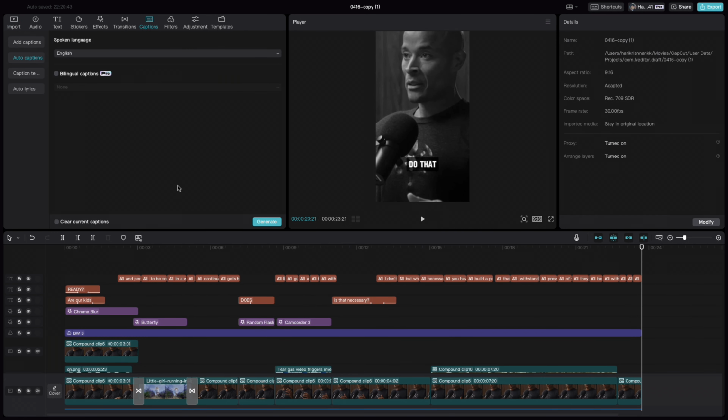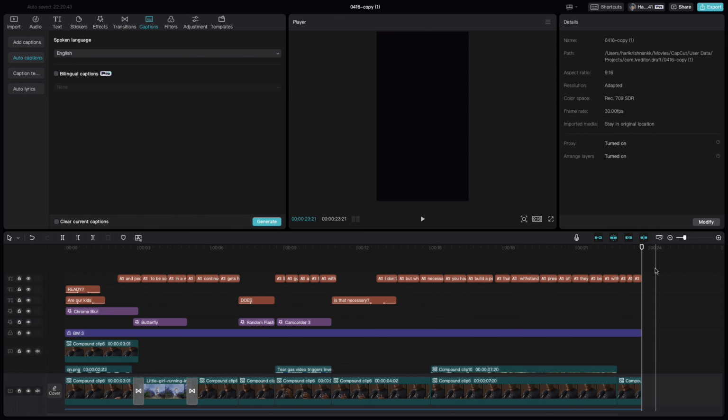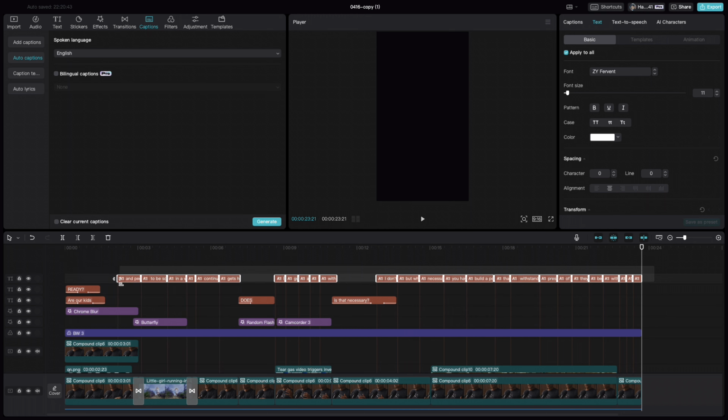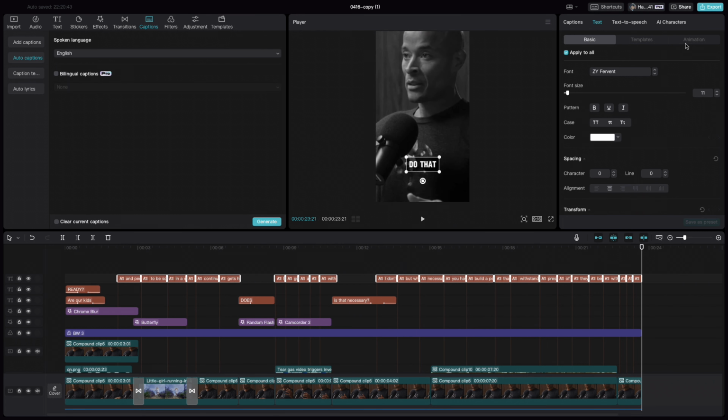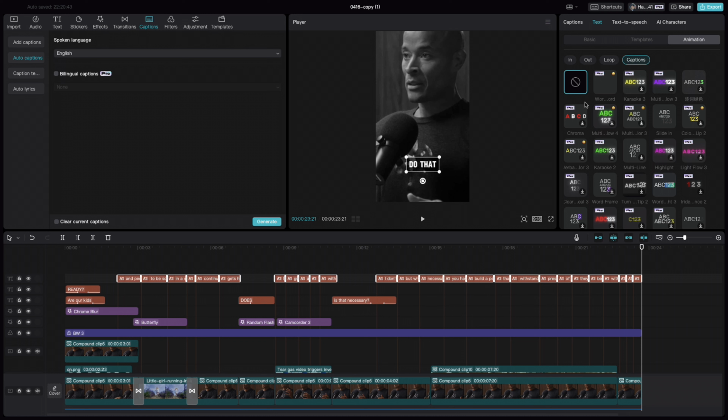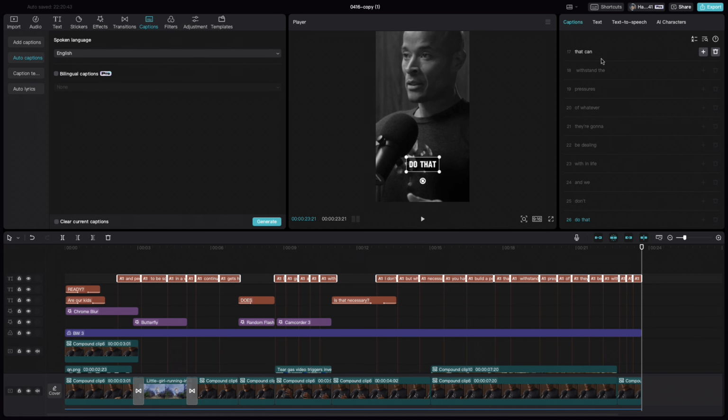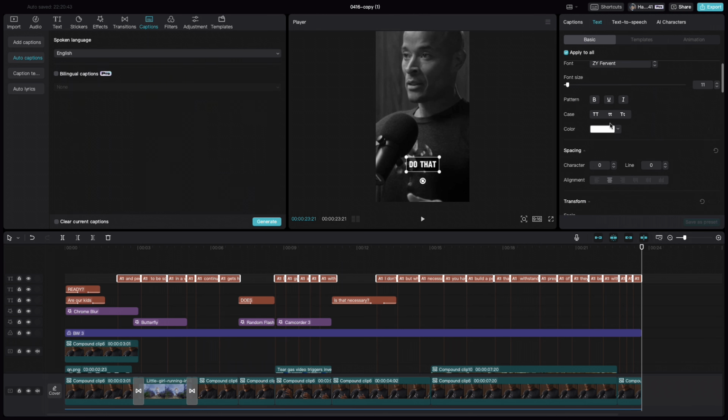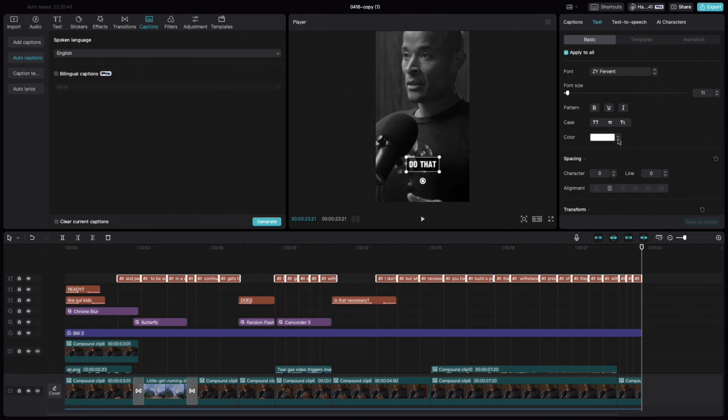Last but not the least, let's add captions, for which let's go to the Captions tab, select English and click on Generate. Give some time, after which it will generate the default captions. Either you could go to the animation, select captions and pick one of the styles here, or you could go to captions, divide the words into 1 or 2 per line so that you have only 2 words per line, and then you could go to the text, basic, then select the font you want and the color you wish.